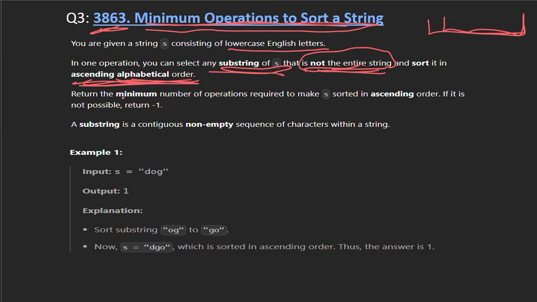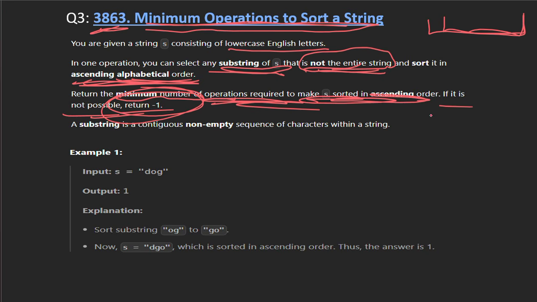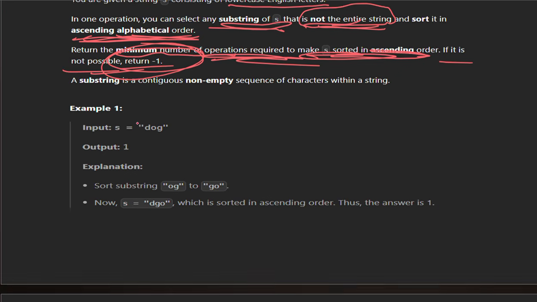And what we have to do is return the minimum number of operations which will be required to sort the string in ascending order, right? And if it is not possible to sort, then we have to return -1, right? So let's see some examples to get it more clearly.